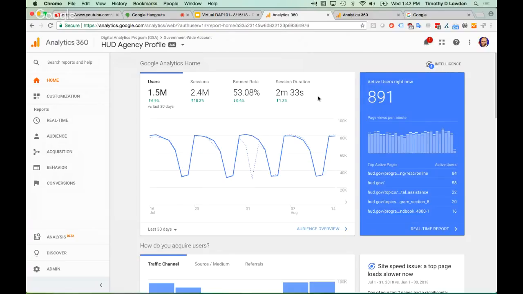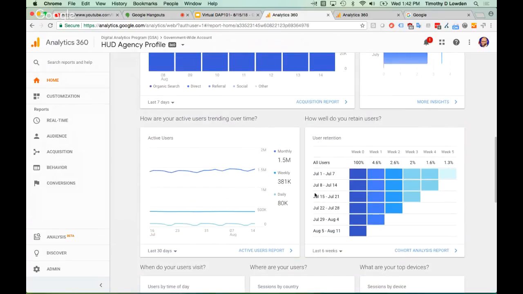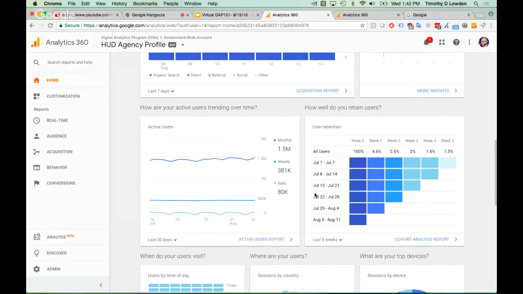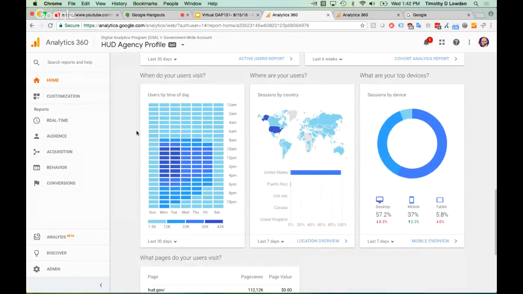Okay, I'm actually not going to talk too much about the home report, although it is interesting. I will say this: I think one of the most valuable reports, in my opinion, is this one. When do your users visit? This is something that was previously pretty hard to do; you could do it in the reports and visualize it yourself, but they do a nice job of visualizing it for you here, where you can see in the last 30 days when the most people are visiting. And for HUD, it looks like Mondays and Tuesdays between 10 and 4 are the hottest times.